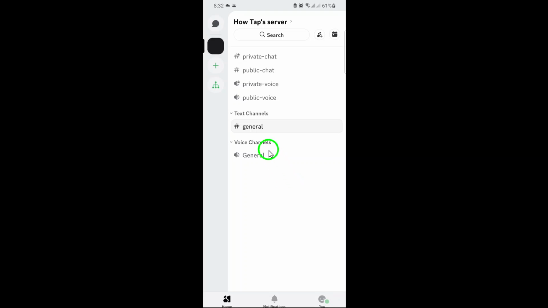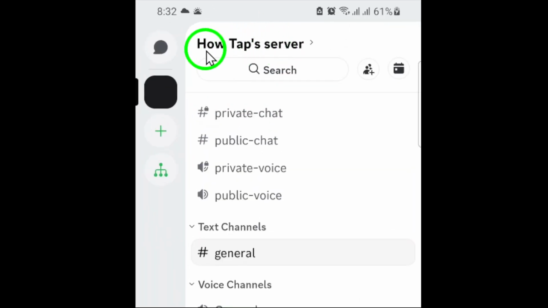Next, navigate to the list of servers you're a part of. Scroll through and tap on the server you want to report. It's important that you're actually a member of the server, as you need to access it directly to make a report. Once you're inside the server, look to the very top of your screen and tap on the server's name.